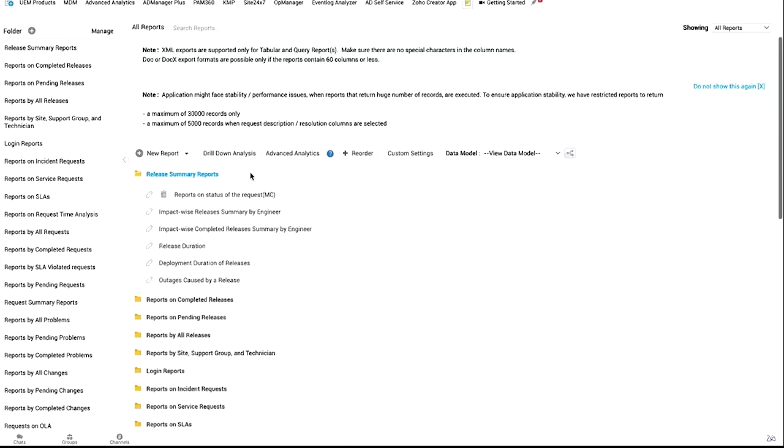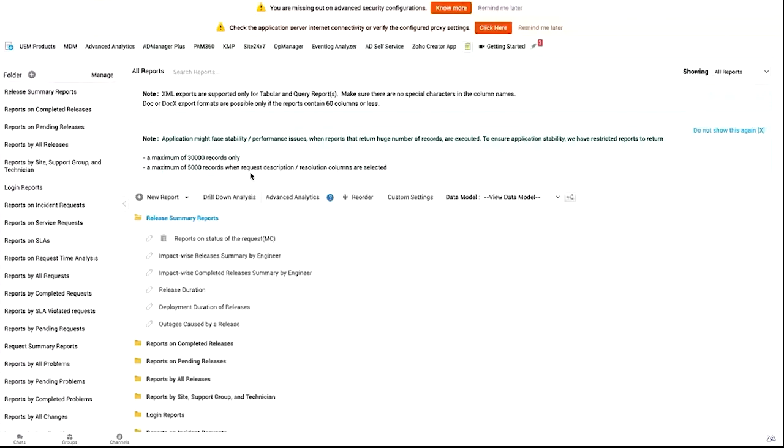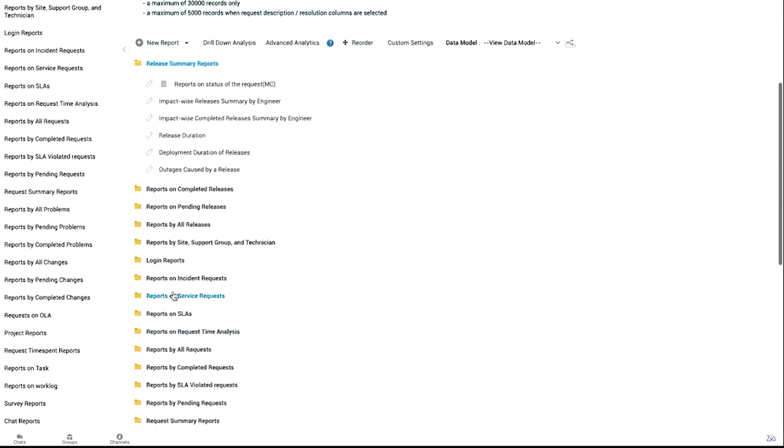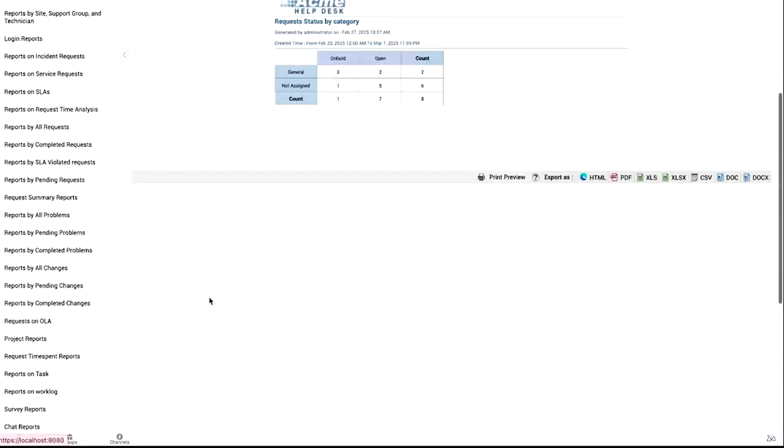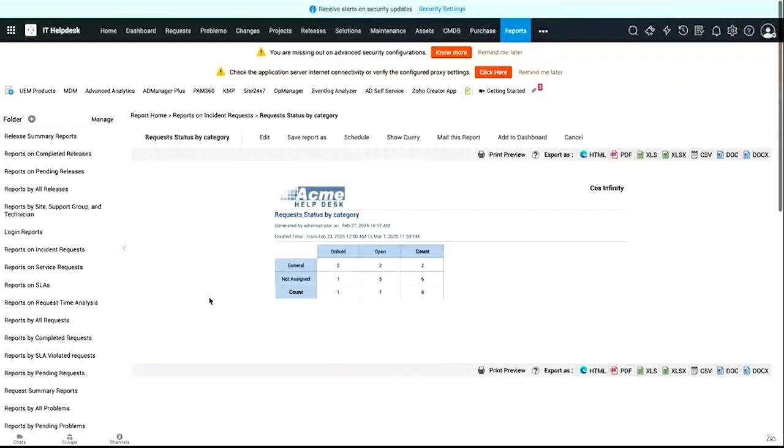By default, we have more than 180 pre-built canned reports available in the application. So just by clicking on the report that you want, the report will be executed and it will fetch the results as you need. You can also edit these pre-built reports as well.